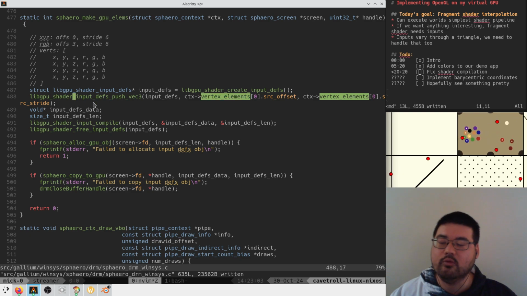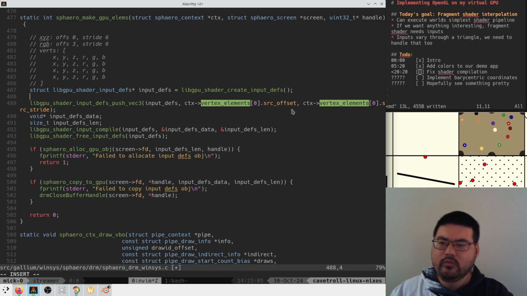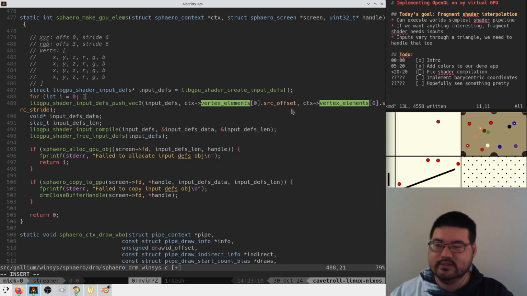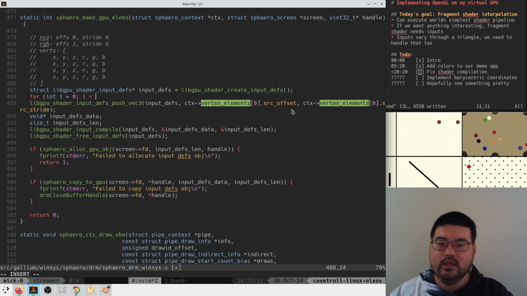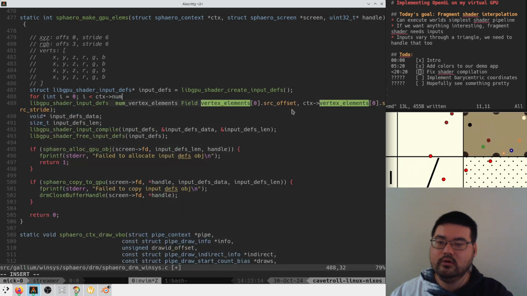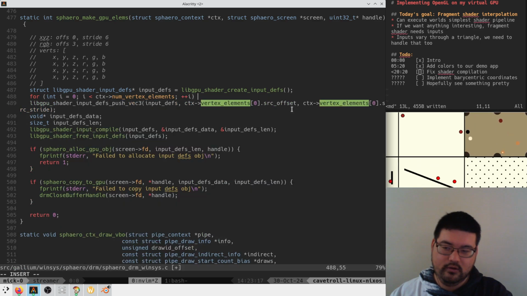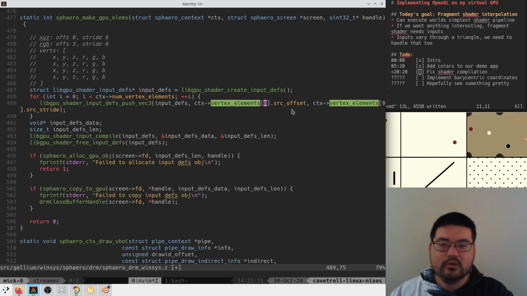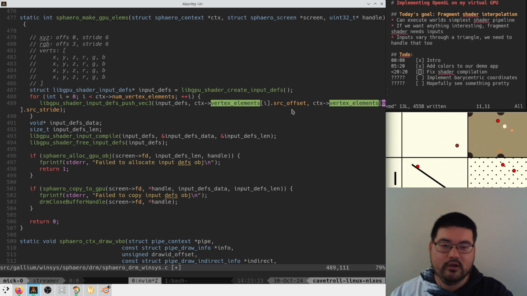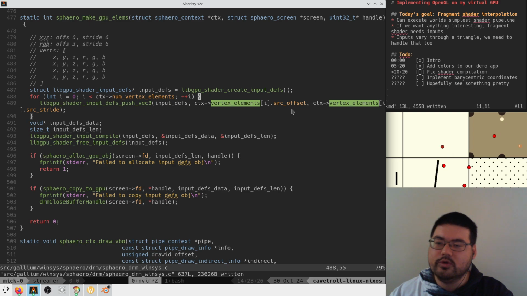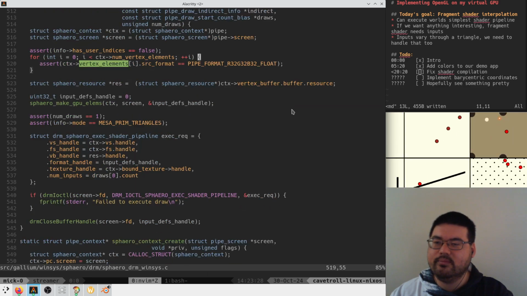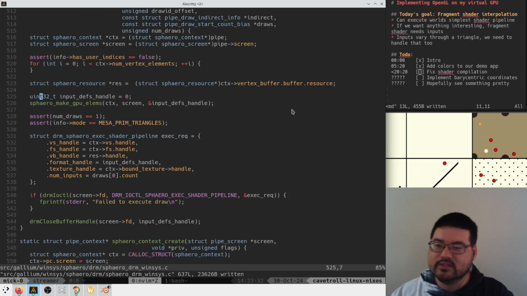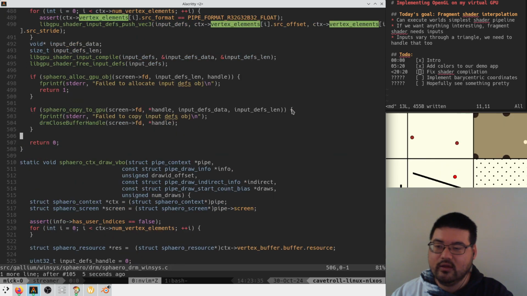So that's what this thing is doing. And so we're just saying, hey, can we push a vector 3 input? And so now I guess we can just go for int i equals 0, i is less than the number of vertex elements, plus i. We're going to say we have another input, and we're just going to propagate the stride and offset. Cool. Which means that that assertion before belongs here. That feels a little bit more correct, because this is where we actually care about that, I think.